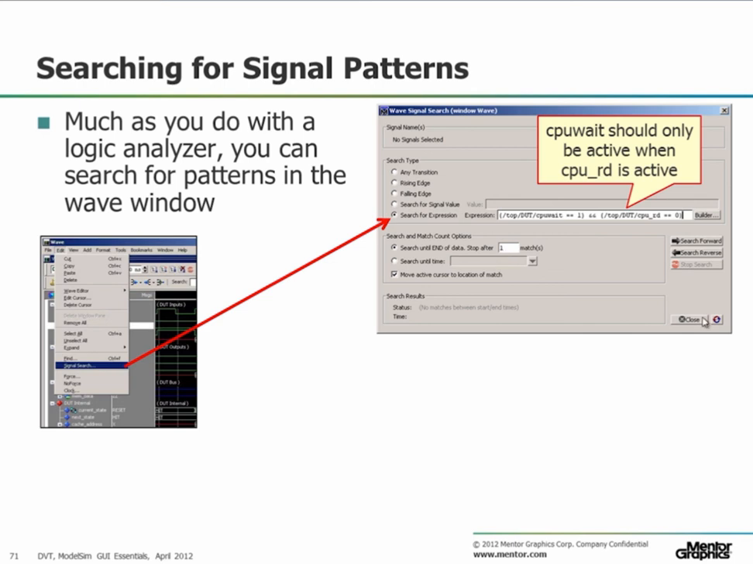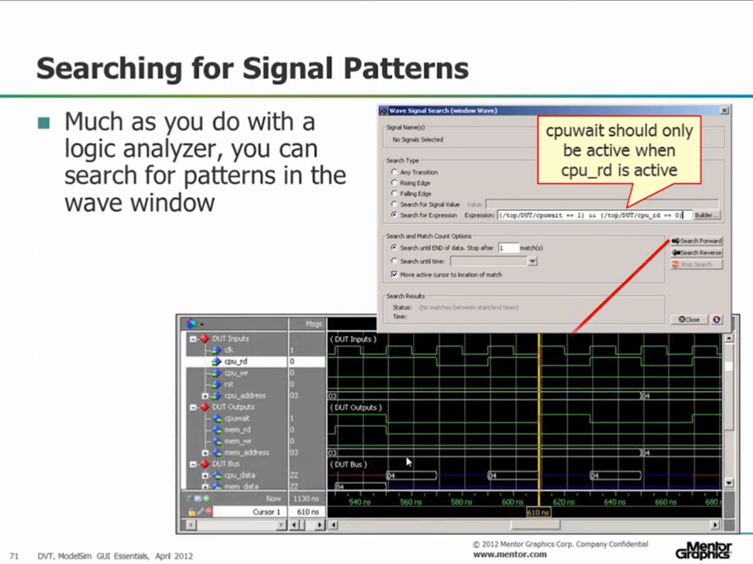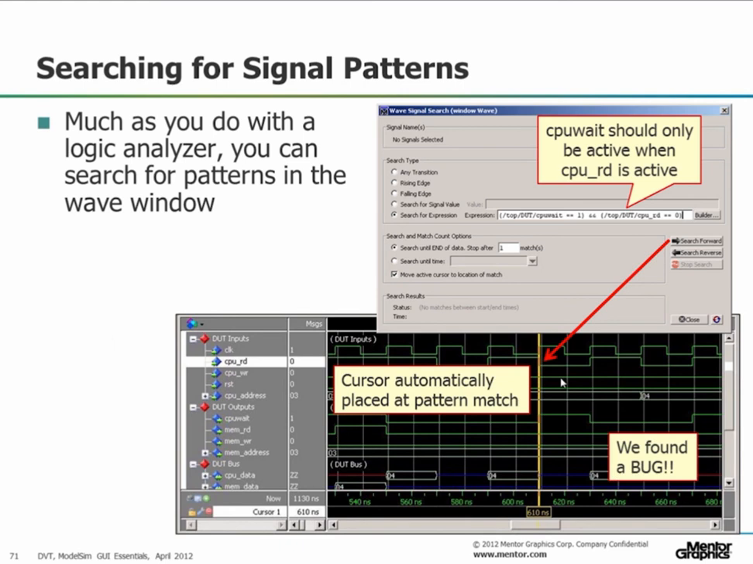In this case, you hit search. That will find when that is the case. It will center the cursor on that time, and it helps you to track down bugs based on this search pattern.